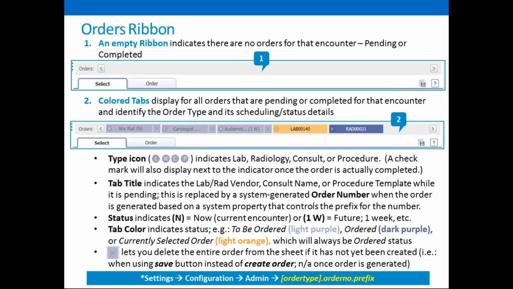So again, starting with that orders ribbon and breaking it down now. An empty ribbon indicates there's no orders yet for that encounter, so it's just going to be a big empty space. When tabs exist, they're going to be color-coded, and the presence of data on each of those tabs in conjunction with the color is what's going to give you the visualization of what's going on with that order.